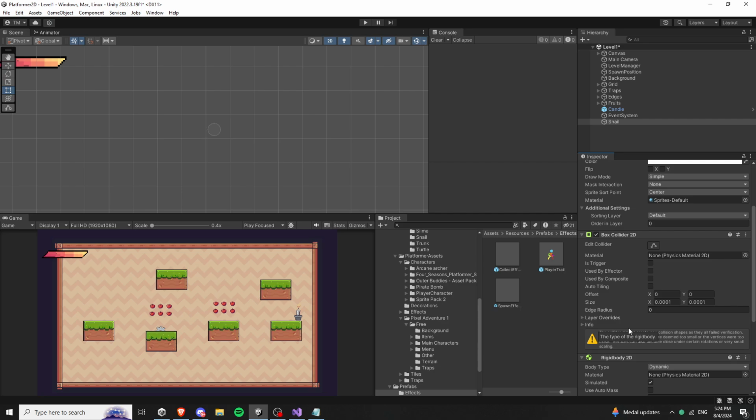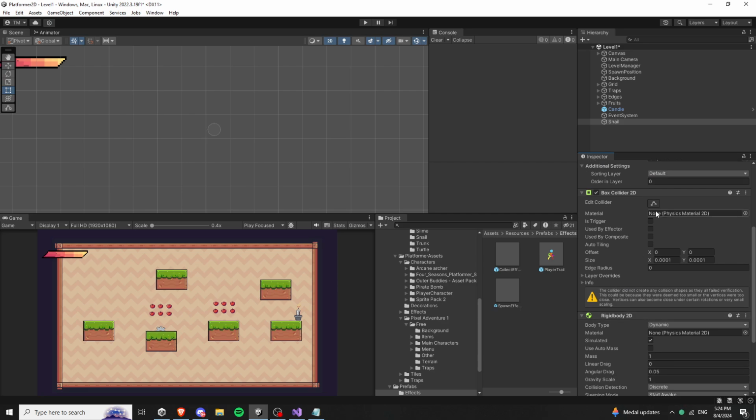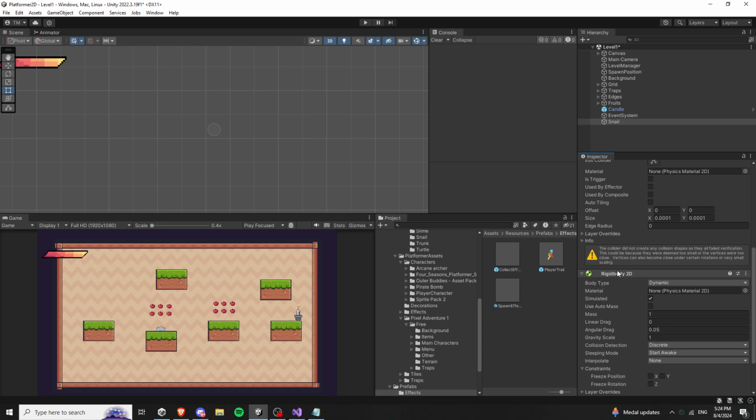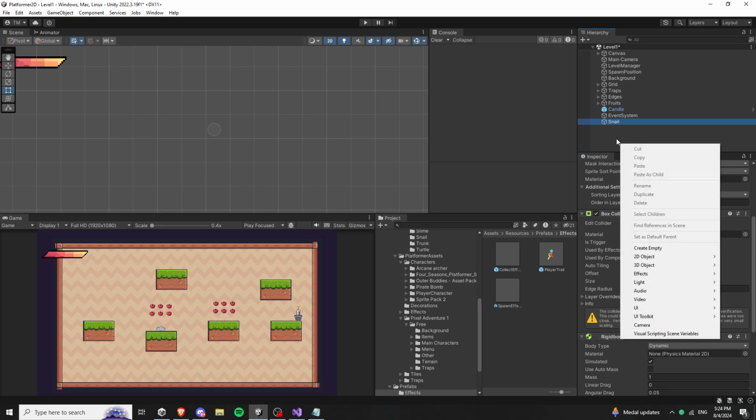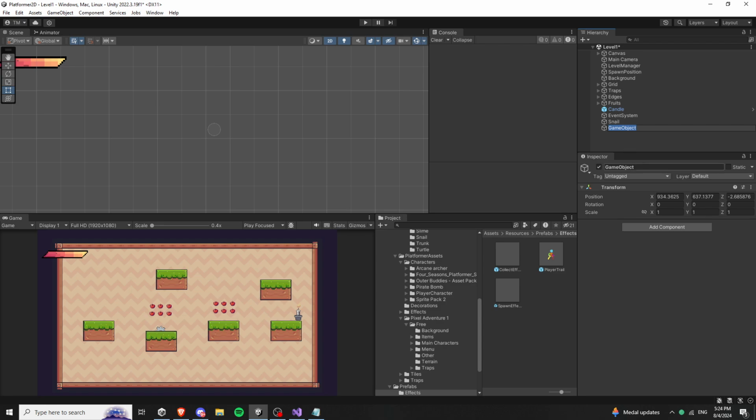So I'm thinking we might need two colliders. The problem is we need one collider to damage the player and one collider for the player to damage the enemy. And if you use a rigid body, it will consider all colliders as one. So we can't do this. We need to have two separate objects. So we'll create another empty object. Call it snail.